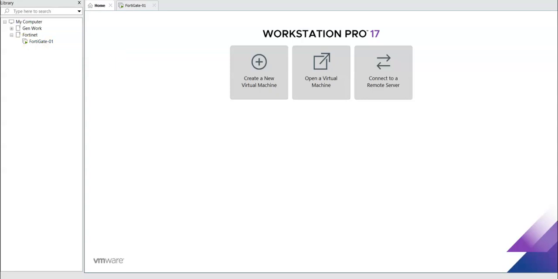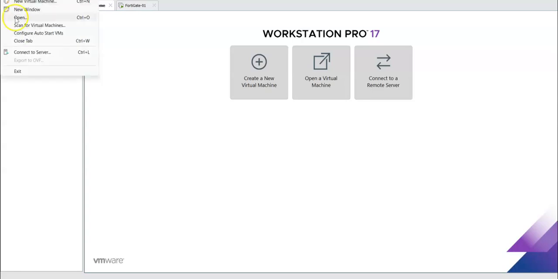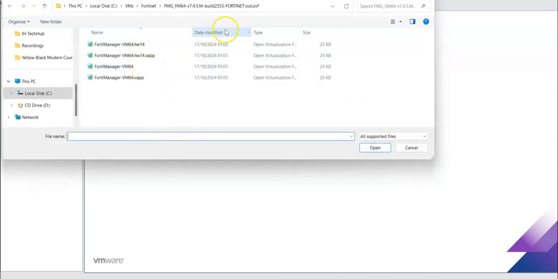But for now, I've already downloaded the VM image of the FortiManager, and if you want to see how to download and how to register, please see the previous videos in this series. So we have the file already. There are a number of formats here for different platforms. And again, please see the first video where I discuss how to choose and what documentation to go for.